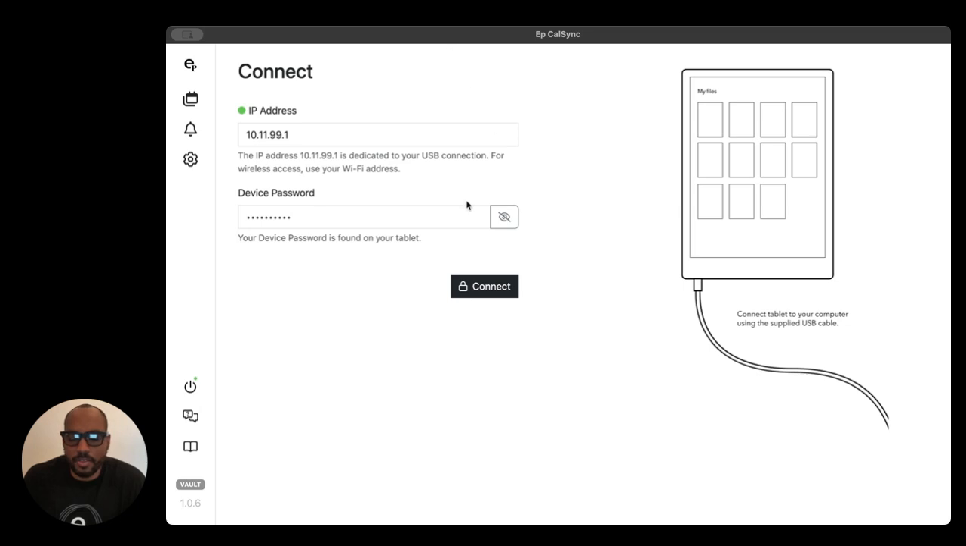First off, you're presented with a connect screen. Now, this is a connection to your Remarkable tablet. Make sure you put the IP address in right now, and you see the 10.11.99.1. That is the IP address that's dedicated to your USB connection.